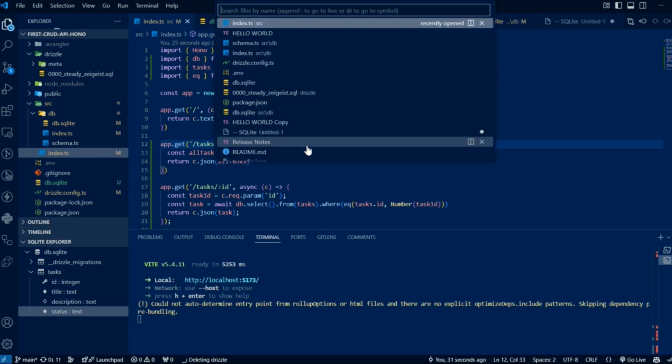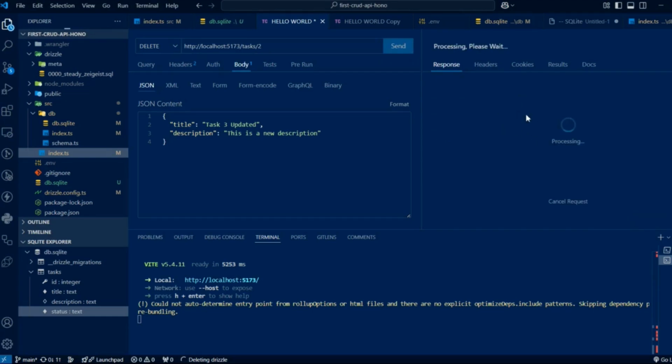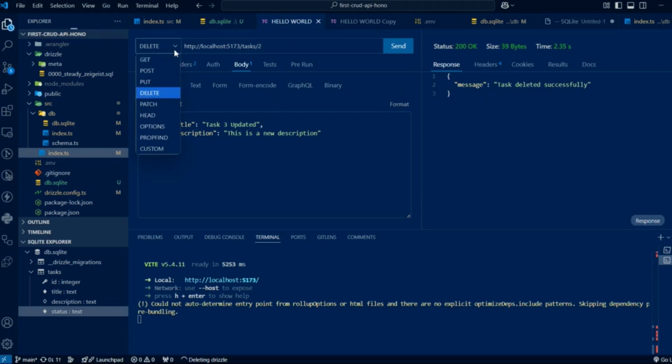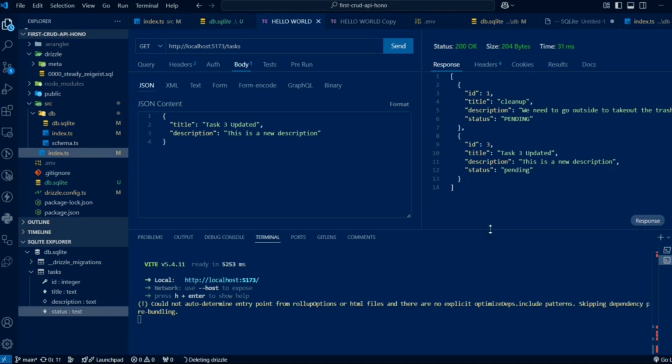Cool. So let me go here, and then let me do delete. So now let me delete 2 because I updated this. And then perfect, task removed. So now to test it, we can change this to be a get request and say fetch all tasks. There should be 2 tasks now instead of 3. Perfect. So ID 2 has been removed, and there we go.